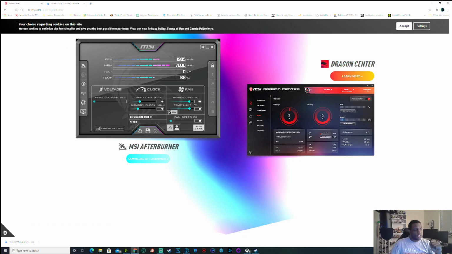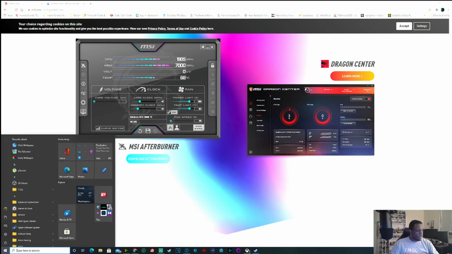The fifth thing I suggest is MSI Afterburner. MSI Afterburner is a great program. This allows you to overclock your GPU if you're into overclocking. If you're not into overclocking, do not overclock your GPU.